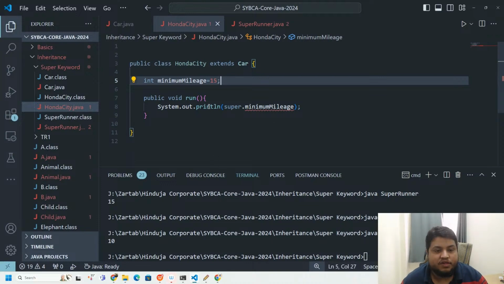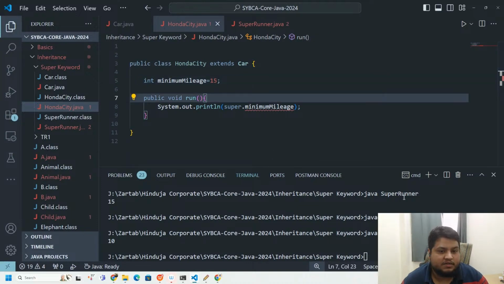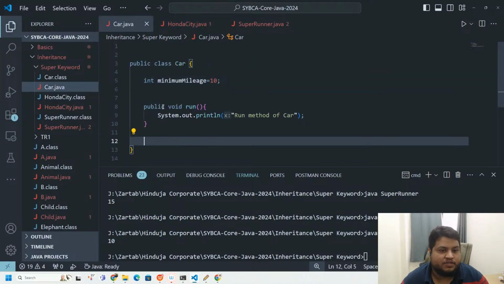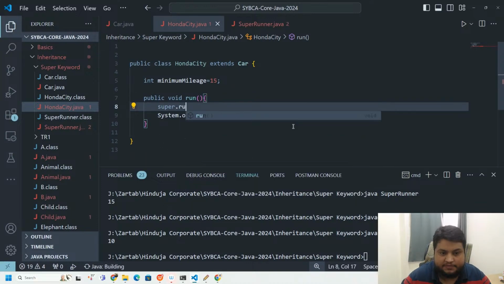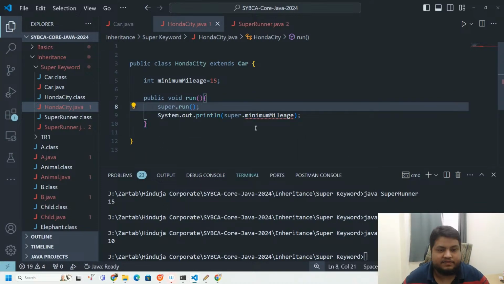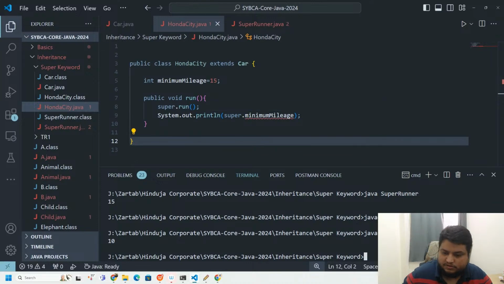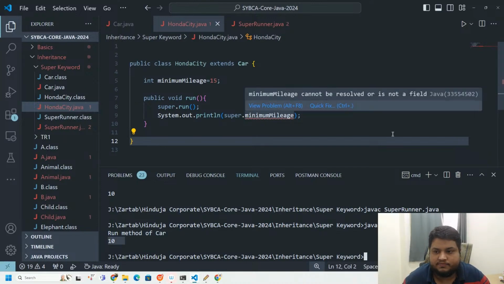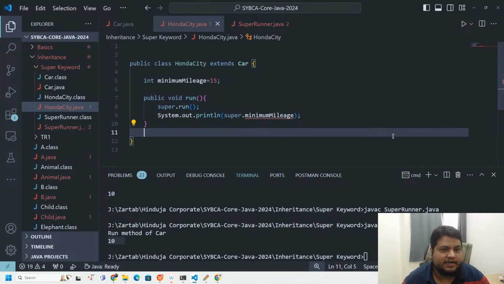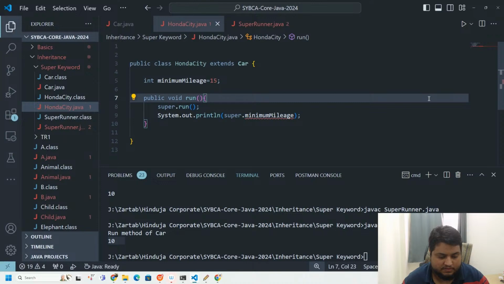And what if when I call the run method, I want to first invoke the run method of my super class? In that situation, I will say super dot run. So now if I compile this again, you can see first the run method of the car is invoked and then the 10 is called. Are you understanding how I dealt with the super here?